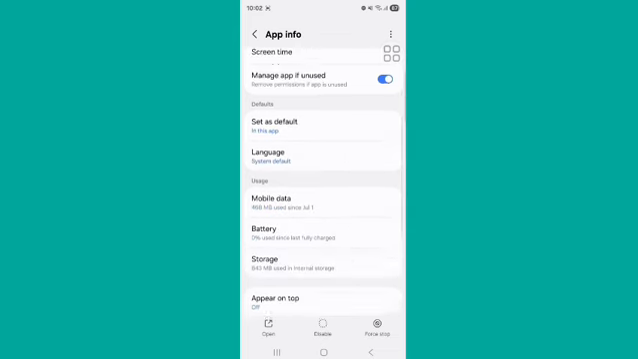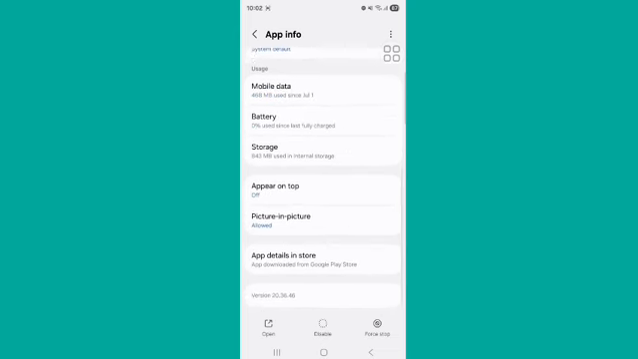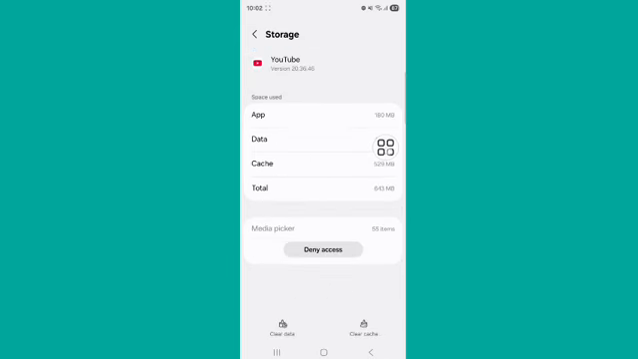Scroll down a little bit. Tap on storage. You can see here clear cache and clear data. Tap on clear cache. Next, tap on clear data.